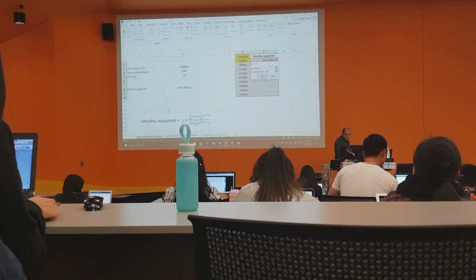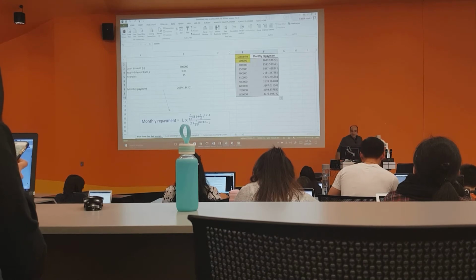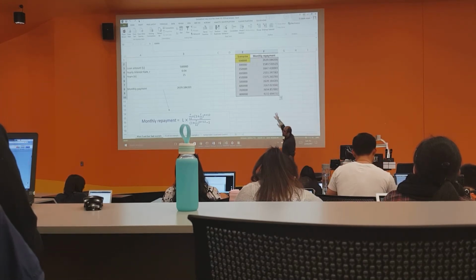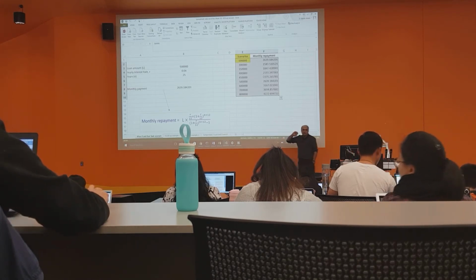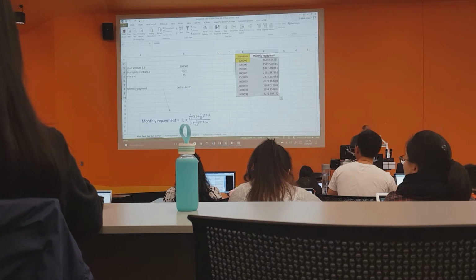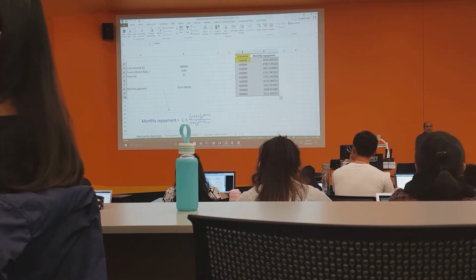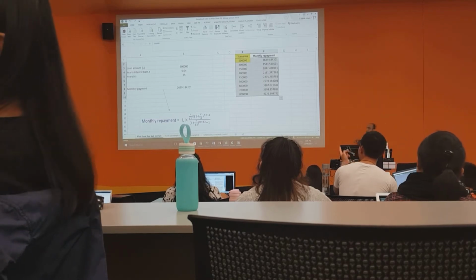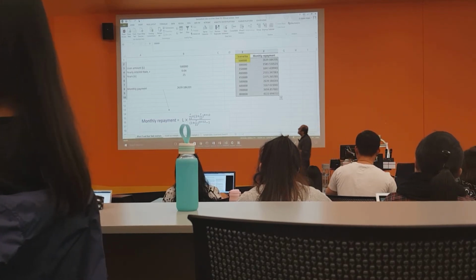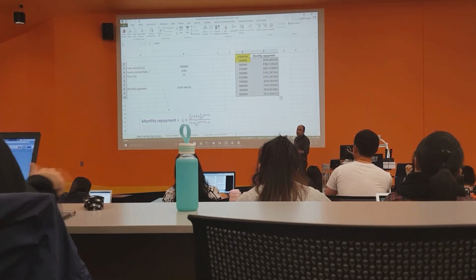If you now click OK, it gives you, for example, if you borrow 800,000, the monthly repayment is 4,222. This is called one-way what-if analysis. We get the monthly repayment for different scenarios, while the scenarios are different amounts of loan.